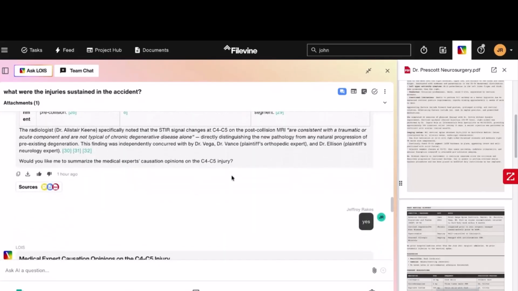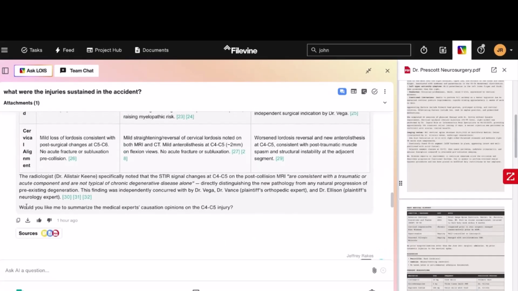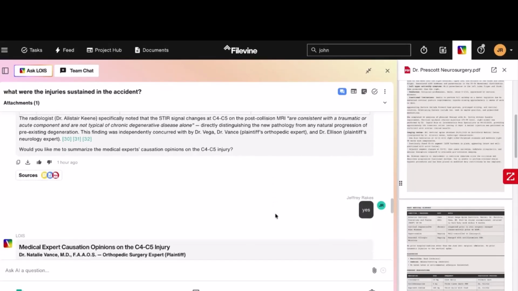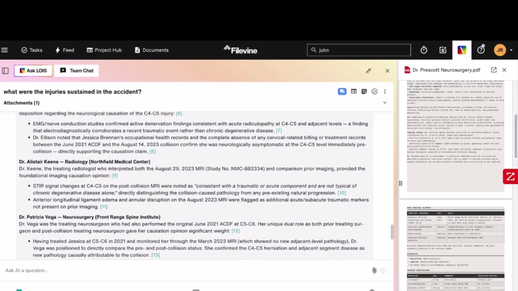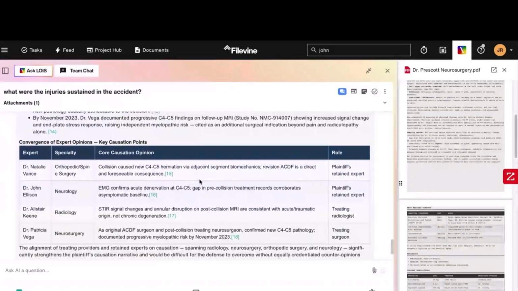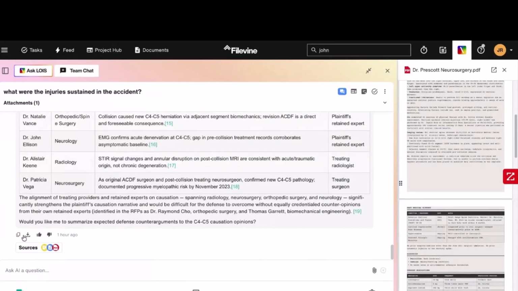Okay. And then scrolling down here, it even suggests, would you like me to summarize the medical expert causations from this injury? Which I replied, yes. Obviously it summarizes that, and we can share this out if we need to. It created another chart for us. And then we also have the ability to go ahead and download these. So we can download this as a PDF if we're trying to create some sort of data or chart to share out.